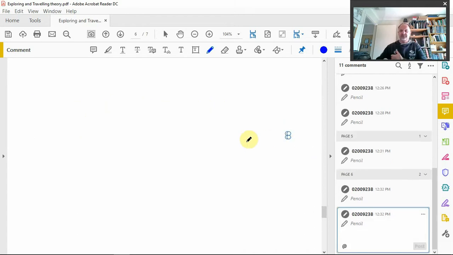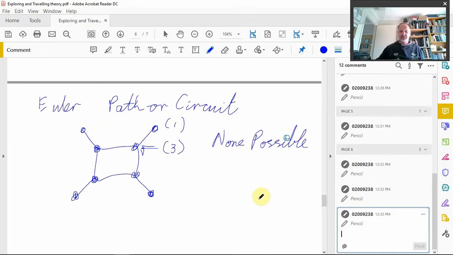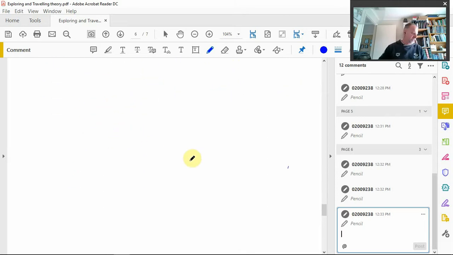Okay, because to visit everything, we would need to double up on our edges. All right, so if we started here, we go down here, and we get to there, and then the only way we can go and visit all the edges is to double up. All right, so the next one is this diagram.